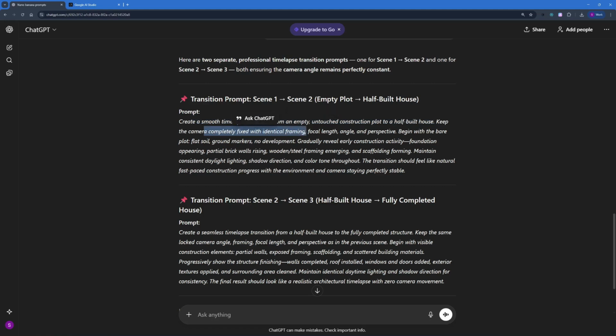This is really important that you keep the camera fixed so that it actually looks like a time lapse or not a multi-angle shot. Also, we need some other factors consistent like the focal length, angle, and perspective. And begin with the bare plot, flat soil, ground markers, and no development. And gradually it's going to reveal early construction activity, foundation appearing, and partial brick walls rising. So this looks a really, really well written prompt. I'm just going to go ahead and copy this.